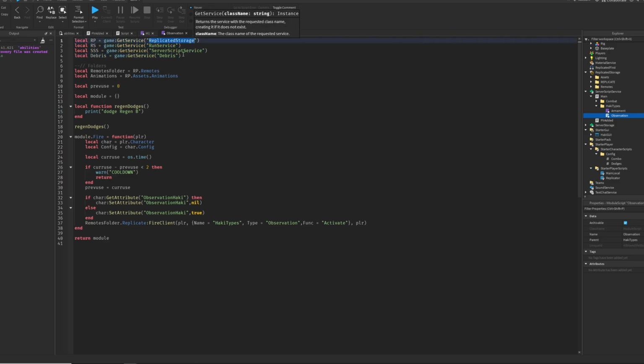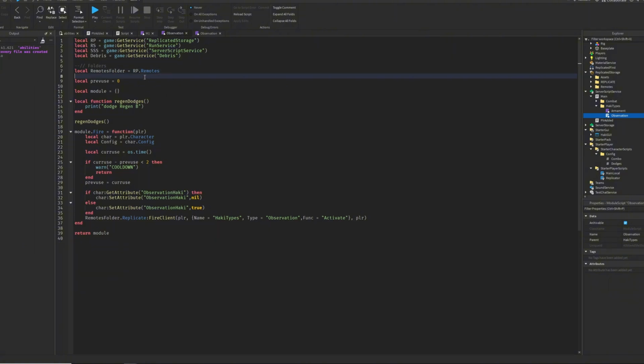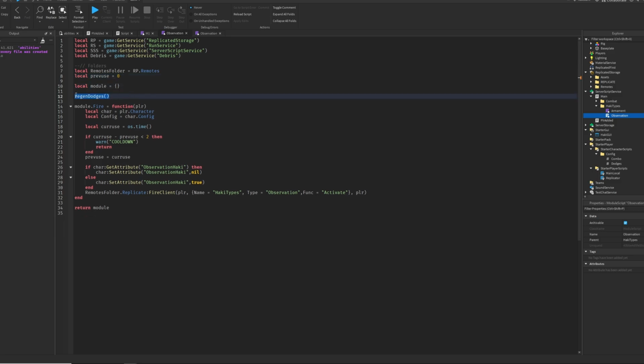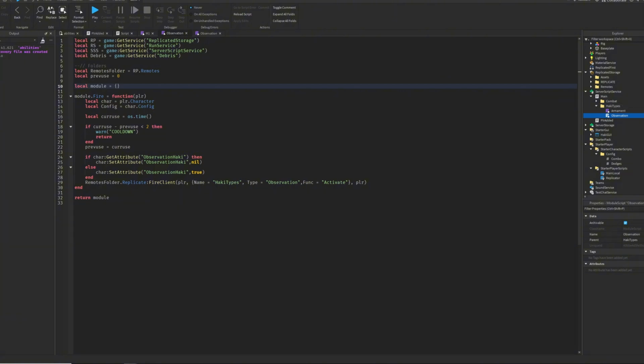These services, ReplicatedStorage, Debris is not used in here. None of these are actually used in here, but they're good to have. We need the animations, not in this one actually, so you could take the animations out. And then the remotes folder. Previous use is for the cooldown. And the player isn't needed actually, because it is handled inside the player added script.